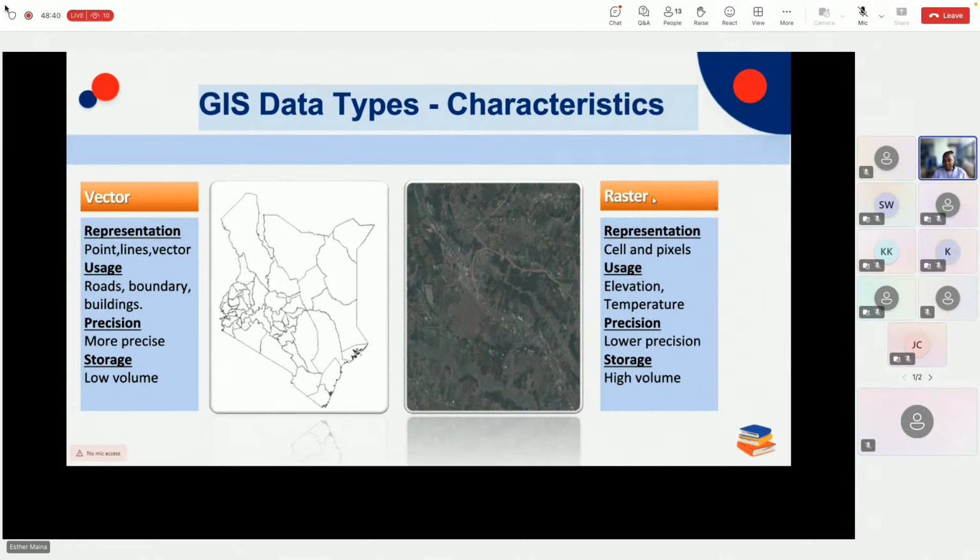Then moving on to the raster data, it is represented in cells and pixels. We will see this later in our activity today, but just to explain, raster can be simplified by saying that it is a representation of data in form of images that, when they are broken down, are small boxes of data, small boxes of images that are joined together.